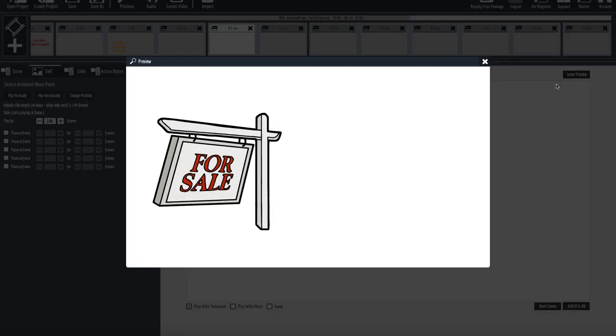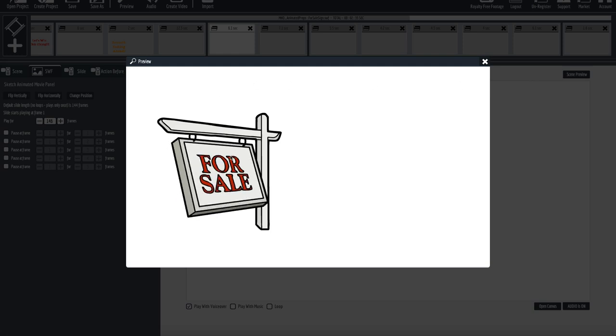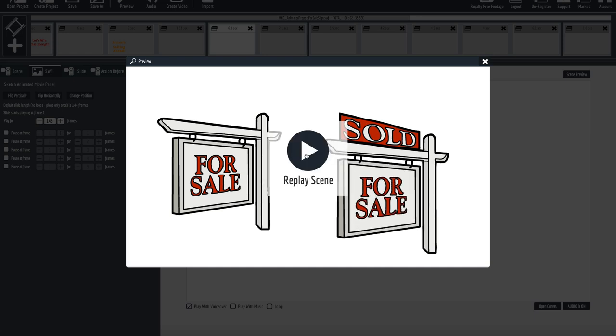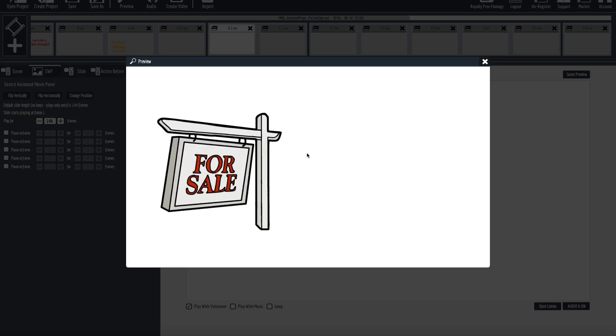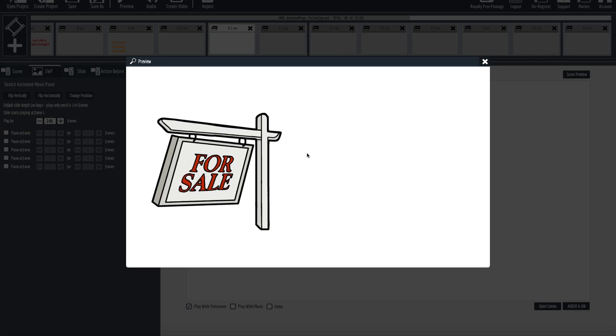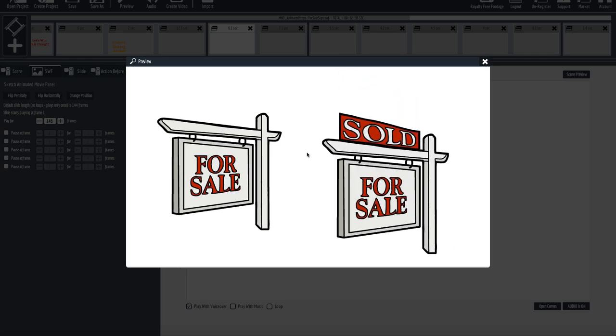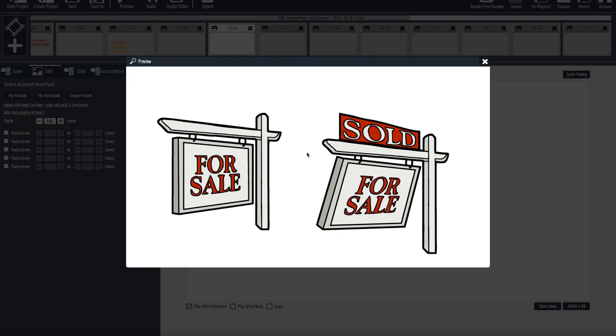Here we have a couple real estate props. We've got a for sale sign, and we've got a for sale sign with the sold sign on top of it. Okay, so you can use both of those in a real estate themed video for, frankly, pretty amazing results.